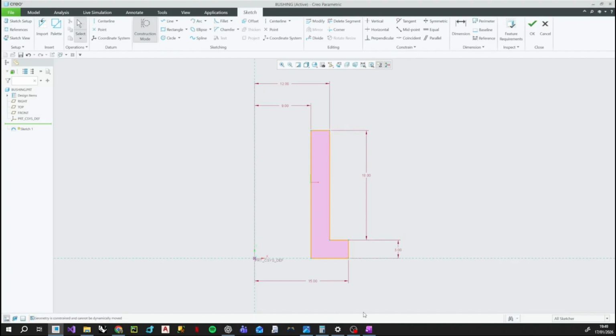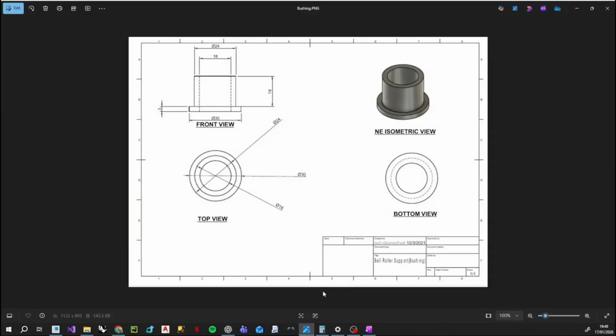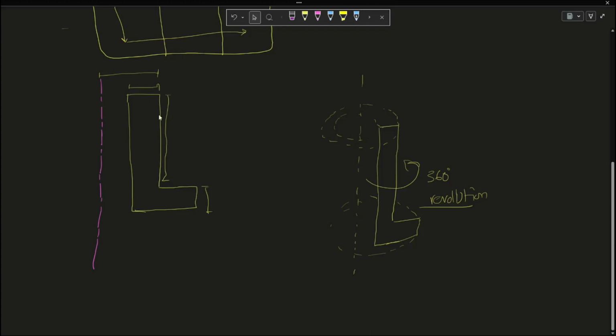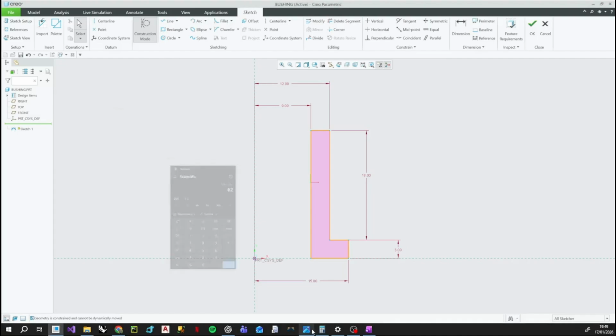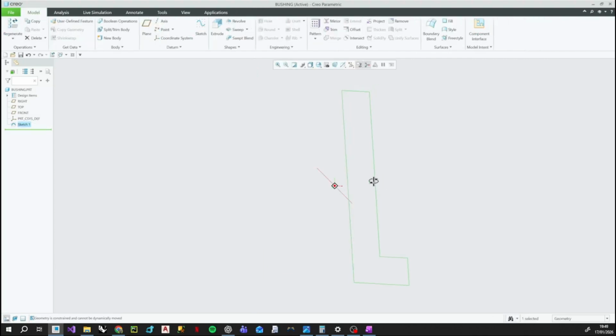So right now it doesn't look anything like this, but if you remember, I told you that once we create this section, we will revolve with 360 using the revolution operation, and then it will create the geometry that we want, like this. So once we're happy with the sketch, you can try moving the individual elements of the sketch, and if it's not moving, it means that we've constrained or dimensioned it properly. So press OK to exit the sketching.